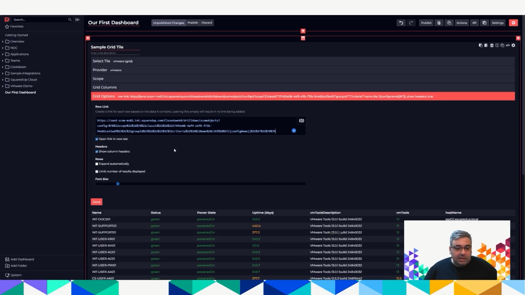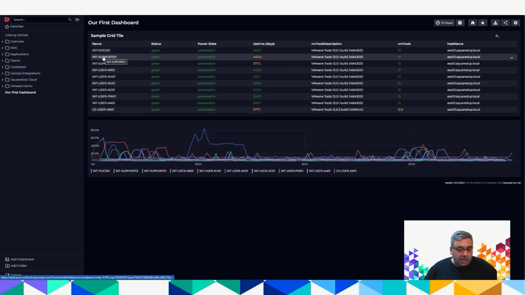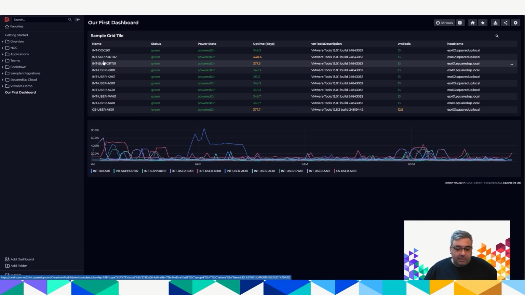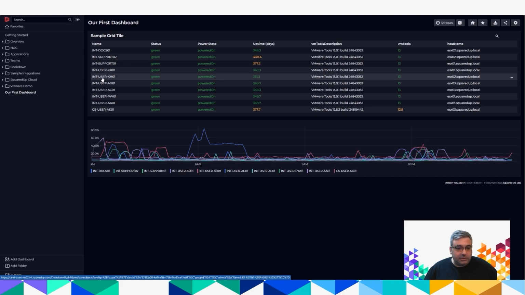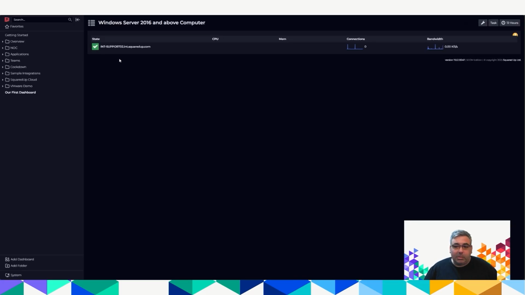We then click Done. We click Publish. And now when we hover, if you'll notice at the very bottom, the URL is different for each one. So if we click on support 2, it should bring it up in SquaredUp. We click, and there's our server.